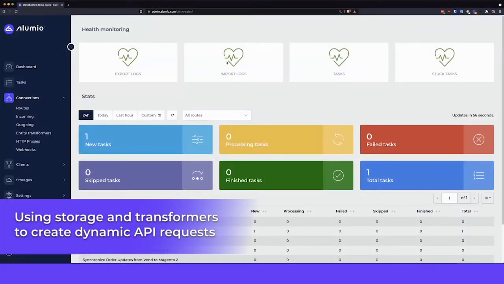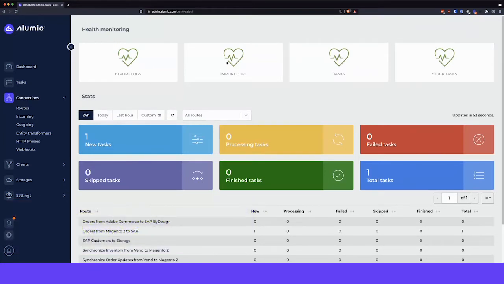In this video, I will be showing you how you can use an Alumio storage to store a value that you can use in a subsequent request. An example use case would be when you're going to do a product import and you're going to store the date of the import and you want to use this date of the last import for the next import.